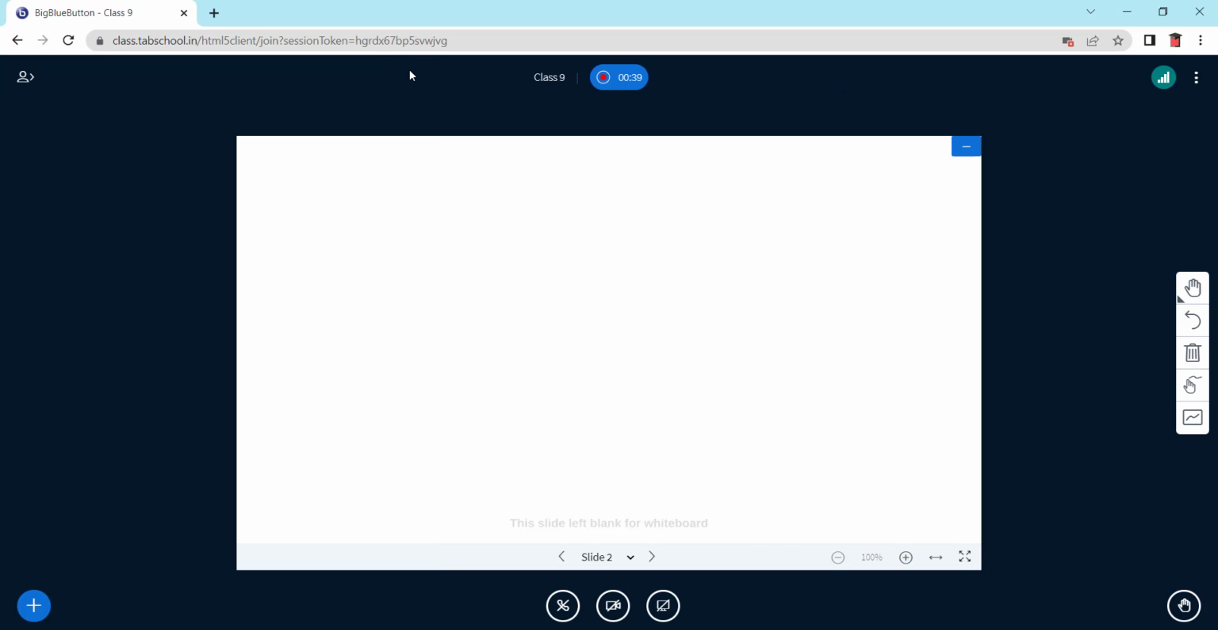Let's close the bar. And now you have the entire workspace to teach. You have tools on your right. There are text, line, circle, triangle, square, and freehand tools. Apart from that, you have palm detection tool, delete tool, and undo tool, along with permissions access given for whiteboard for students to draw.